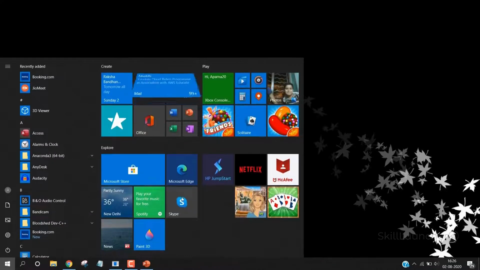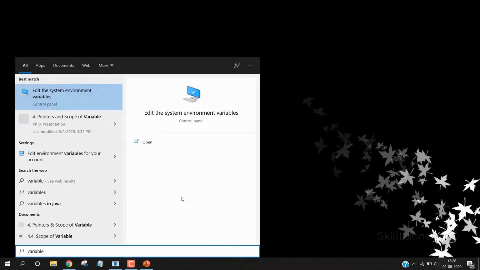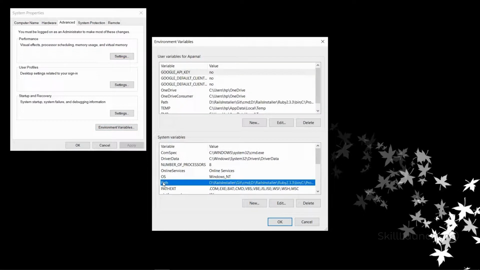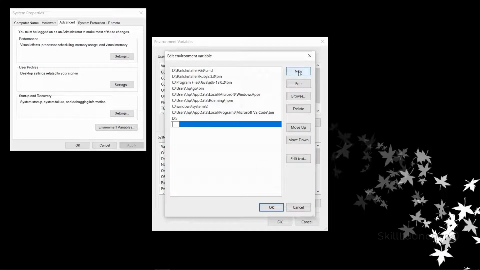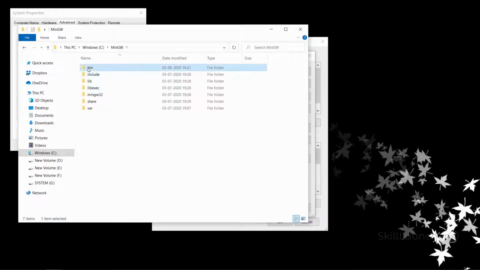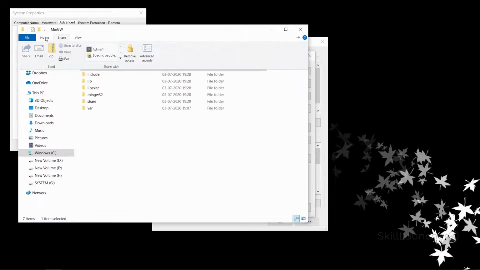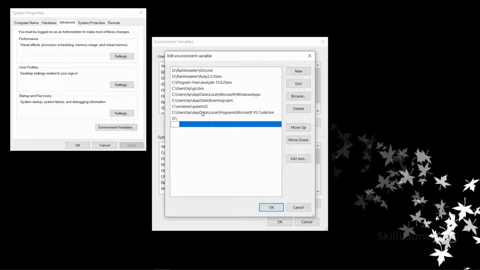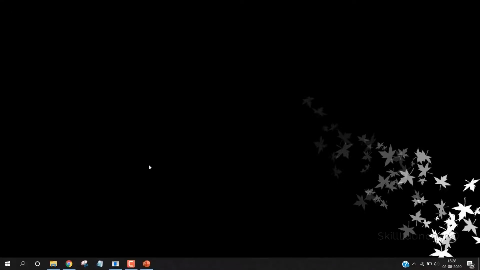Press the Windows key and search for variables. Click on Edit the System Variables. Go to Environment Variables and within the System Variables, click on Path, Edit and here New. Set the path of the bin directory of your MinGW, which is residing in your MinGW folder in C. In our C folder, in the MinGW folder, for this bin directory, copy the path. And by pressing New, paste that path here and press OK. Press OK and here also press OK.